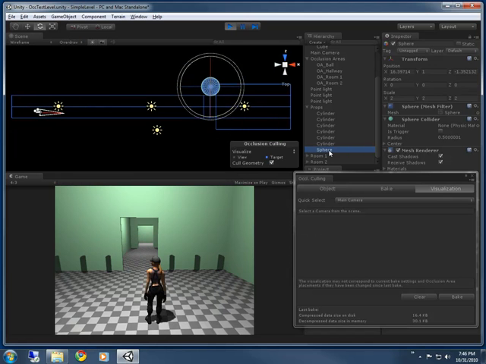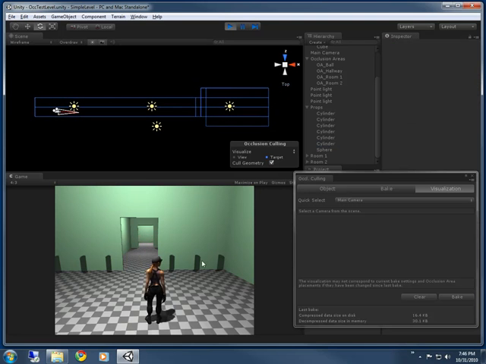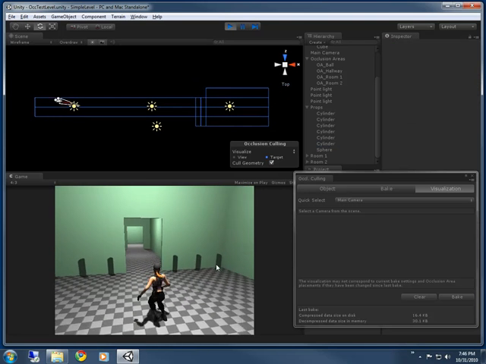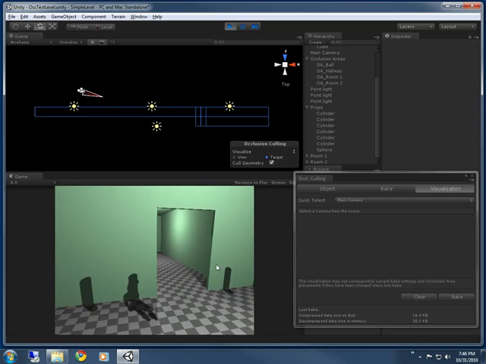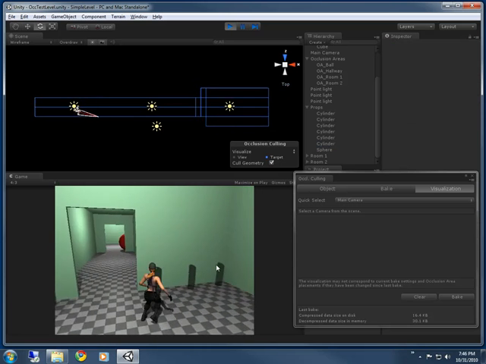So there's our sphere going back and forth, currently visible. Well, that's because I've got it selected. Our character does some weird, interesting stuff. So as I move around, our character will pop in, pop out.